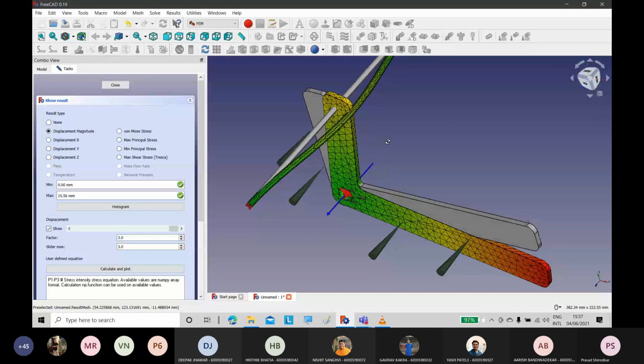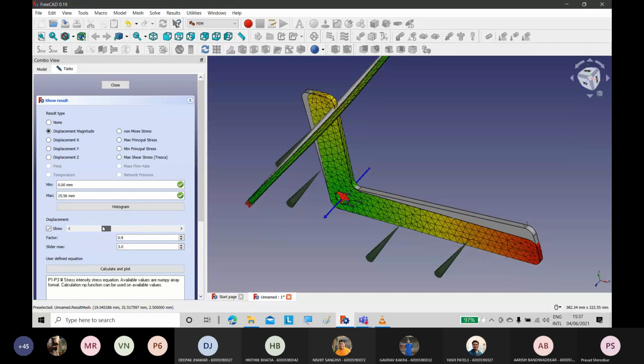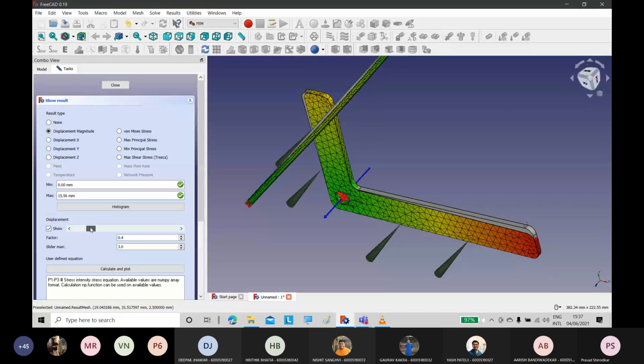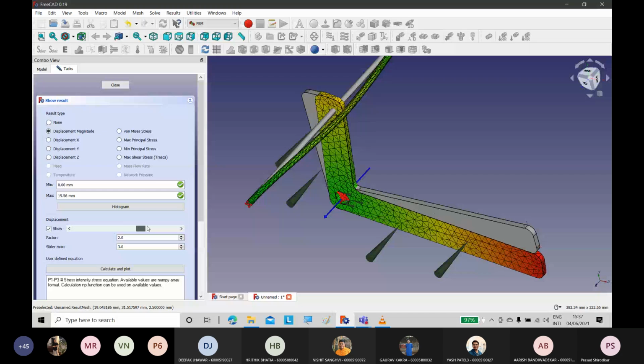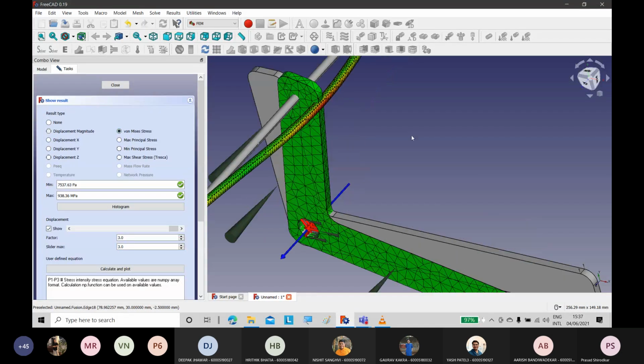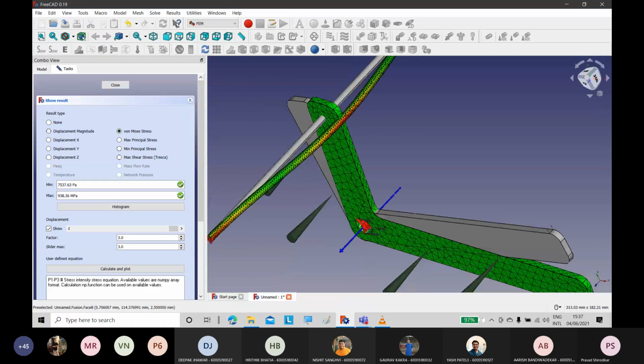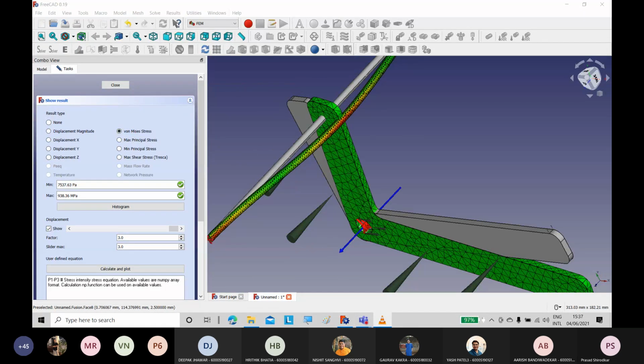Okay, it shows me what happens as the two objects, the rod and the angle, interact, and as the deformation takes place, how is the displacement, and also then you can check for the stresses. Okay, so as you can see this red area, that is where the stresses are critical.